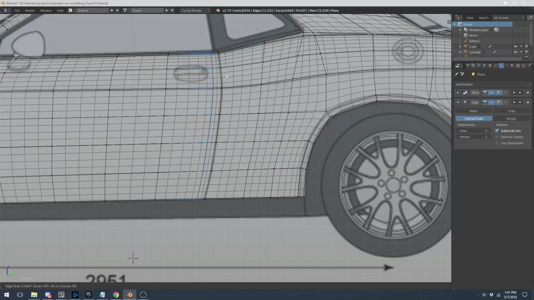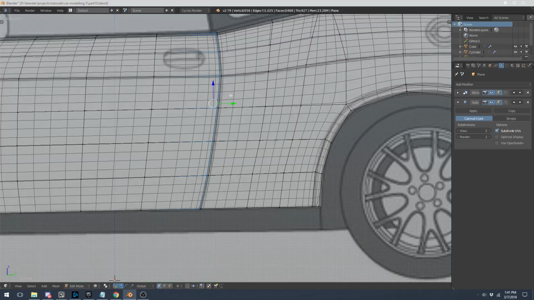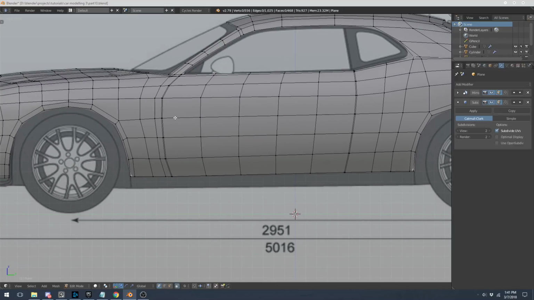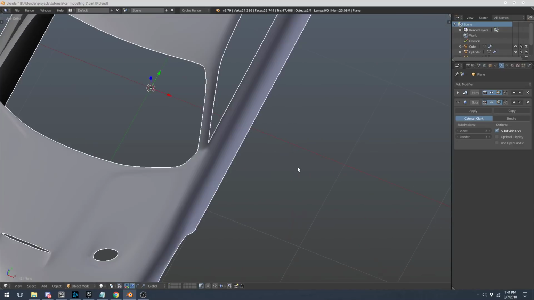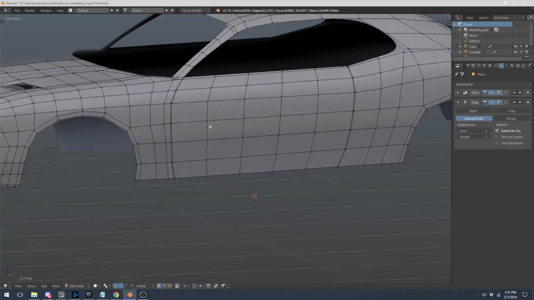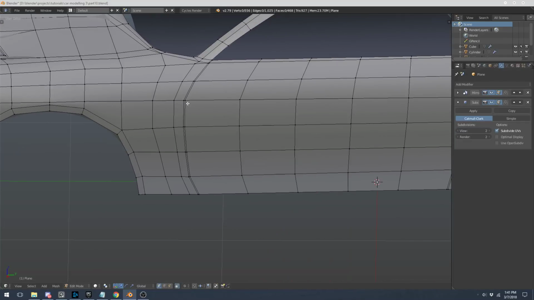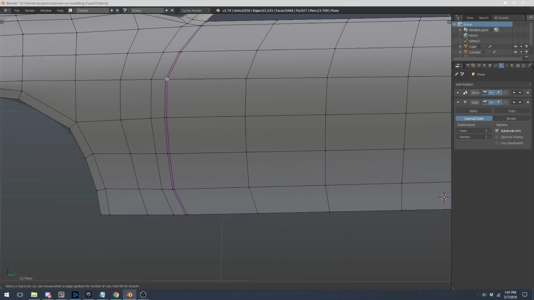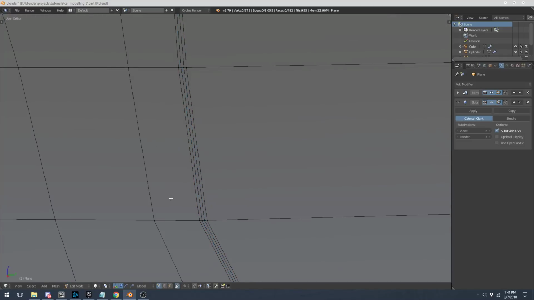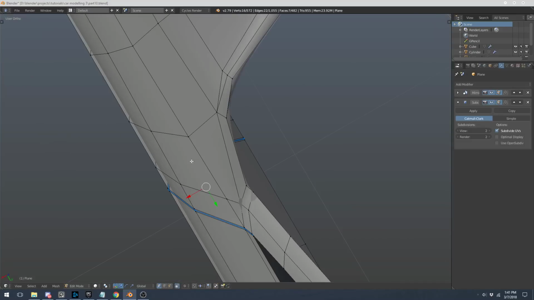Again, just add a loop cut, bring it up real close to where that panel line is. There are a couple different ways we can do this, but what I like to do is add in 2 edge loops. So I'm just gonna scroll once up, so there, if we zoom in real close, you can see that there's 2 loop cuts through that.